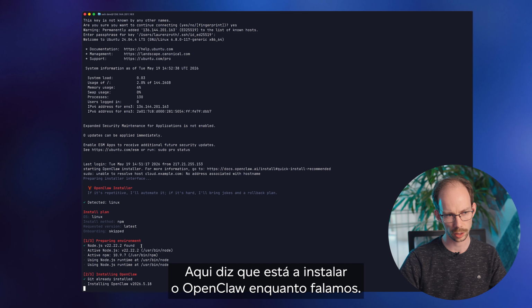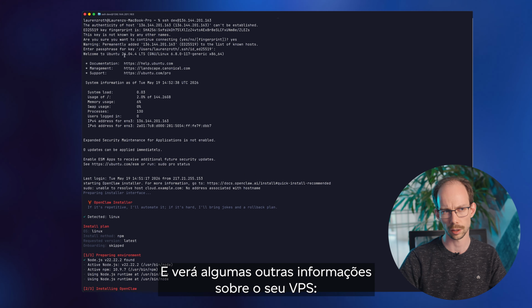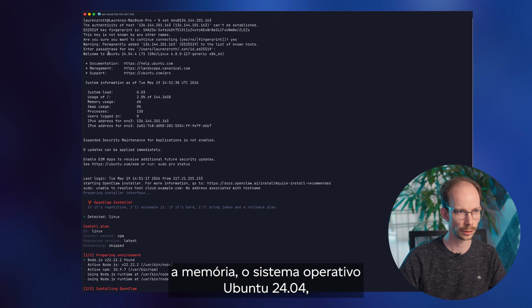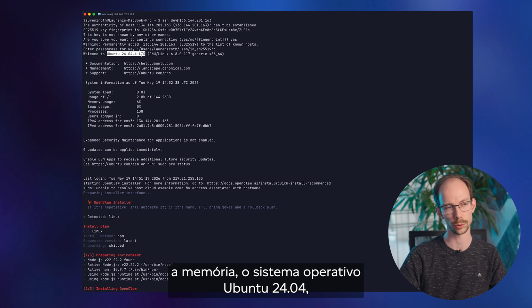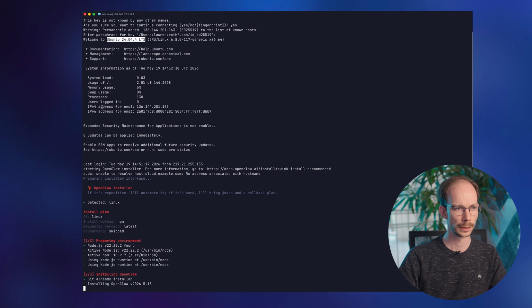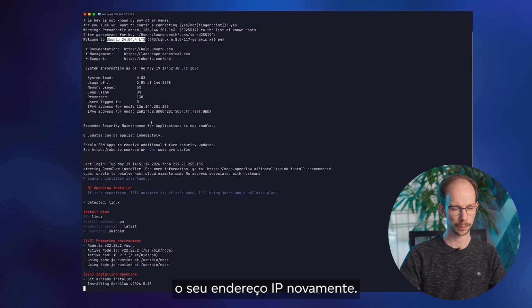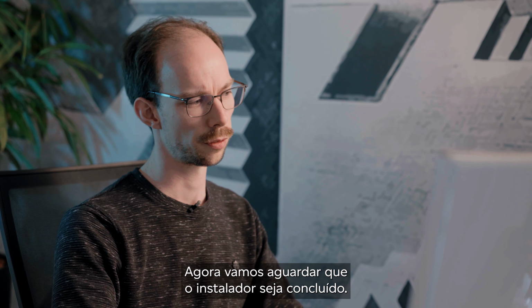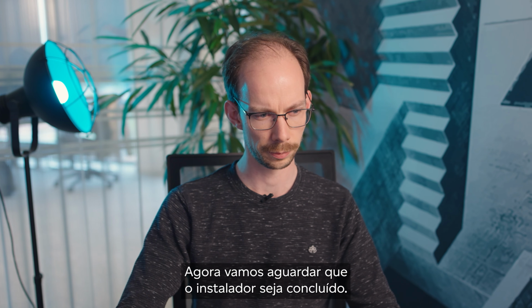Here it says that it's installing OpenClaw as we speak. And you'll see a few other things about your VPS. So the memory, the operating system, Ubuntu 24.04. Its IP address again. So now we're going to wait for the installer to complete.